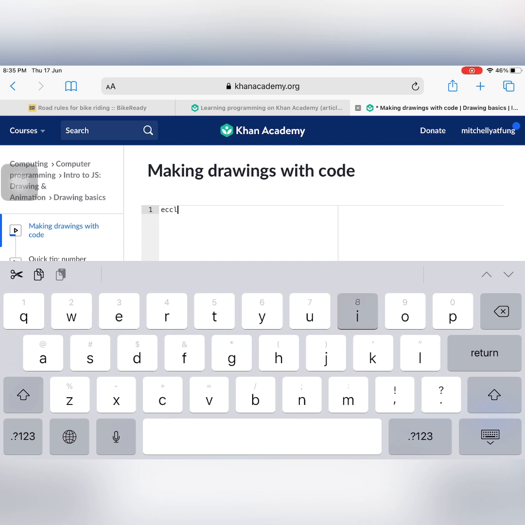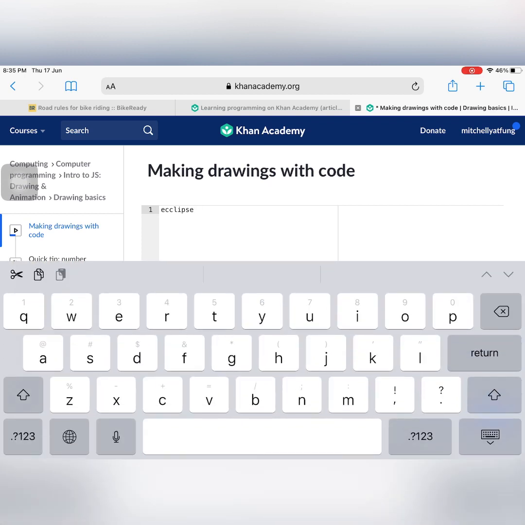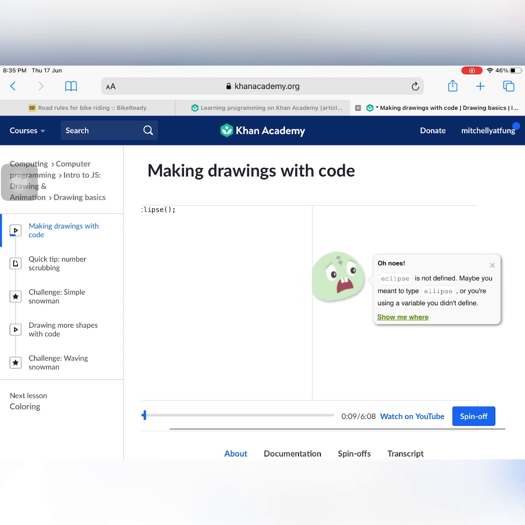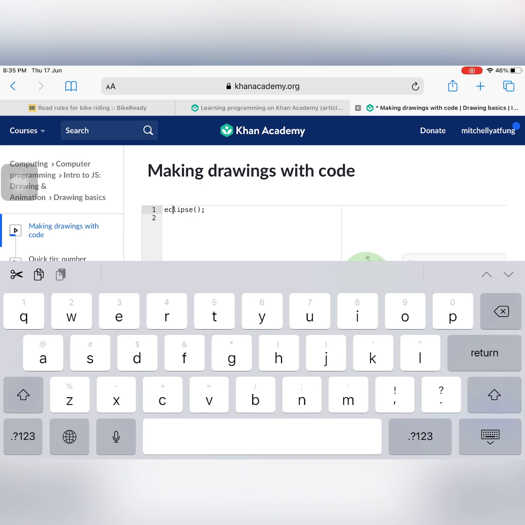The first thing you want to do is type in the word ellipse. Wait, no, that's not how you spell it. I don't think that's how you spell it. So let's change that up. Ellipse. Okay, just don't listen to this. It's not right. Then you have to have two brackets and then yeah. Okay, so that's how you spell it. Oh, okay. I understand everything now. So turn the C into an L. Then you need two brackets and then a semicolon.